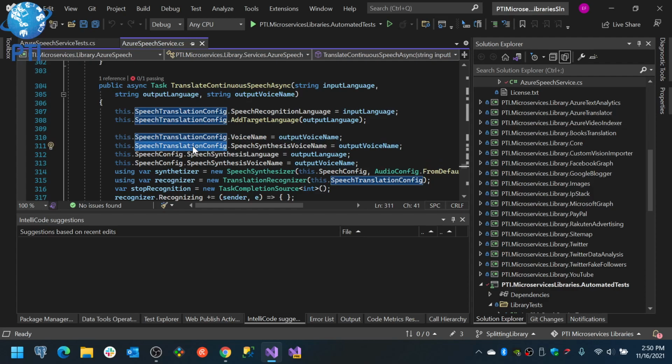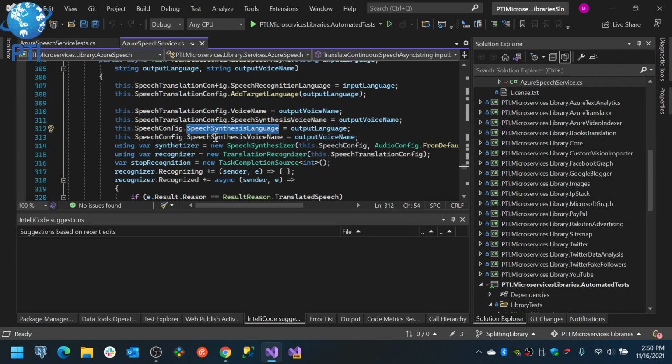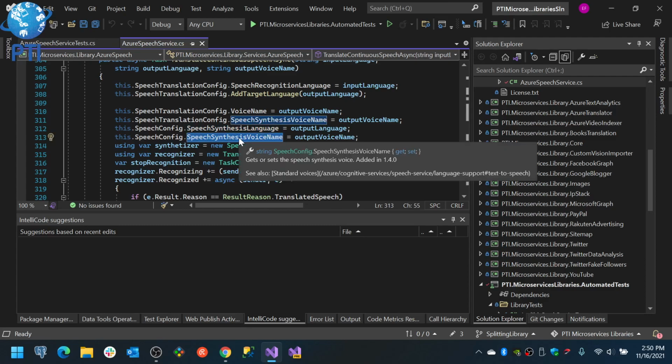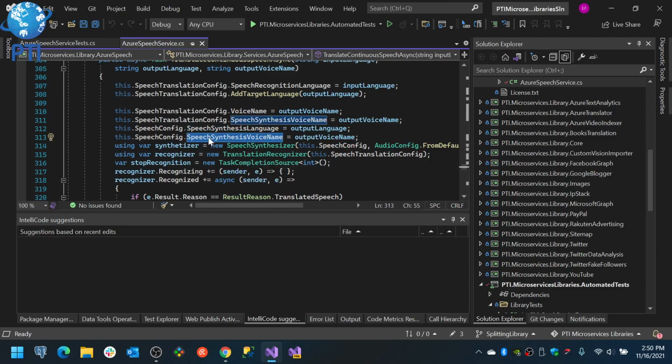Now, also you need to set the speech synthesis voice name, the speech synthesis language, and actually I said this twice. That's wrong. Okay, this is for the translation config, and this is for the speech config.